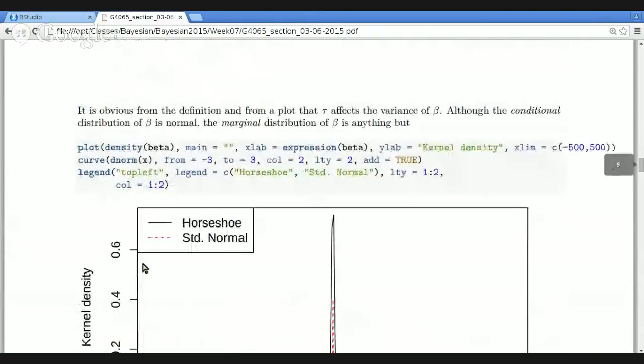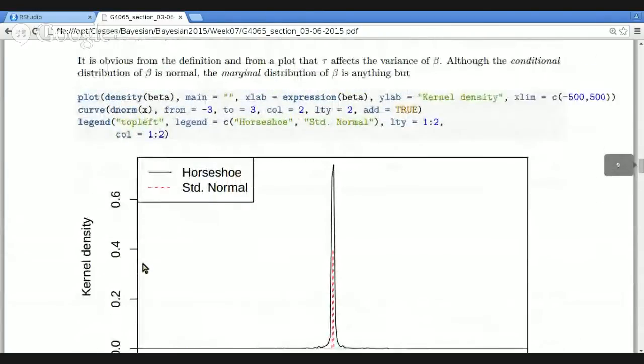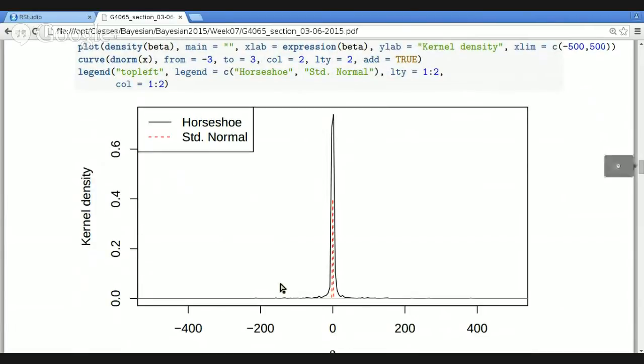We can also make a plot of the marginal distribution of beta and compare that to other distributions. So I've done that here. You can see the horseshoe prior has a big spike at 0. And that reflects basically the prior hope that most of the coefficients in this regression model, or the slope coefficients, are going to be mostly near zero a priori.